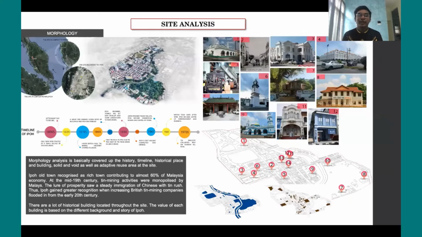For the urban studies, we need at least six analyses that I will mention next. The first one is morphology. Morphology analysis basically covers the history, timeline, historical places of buildings, solid and void, as well as adaptive reuse areas at the site.